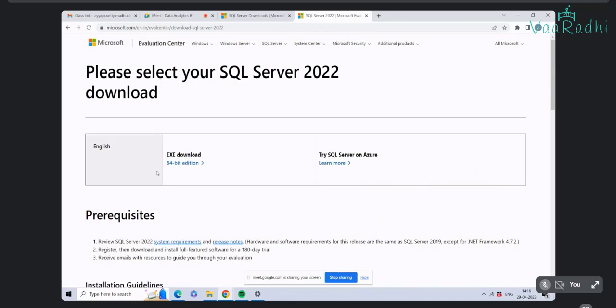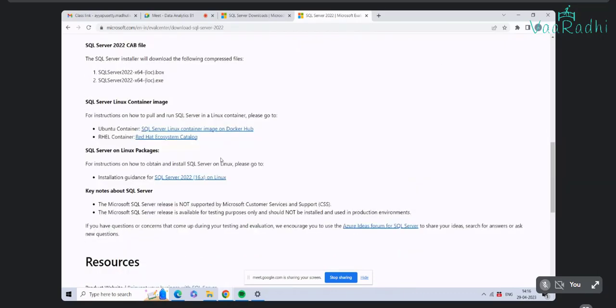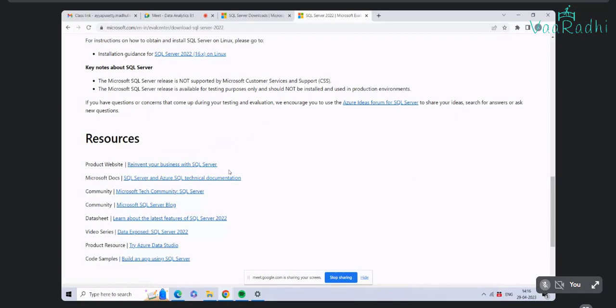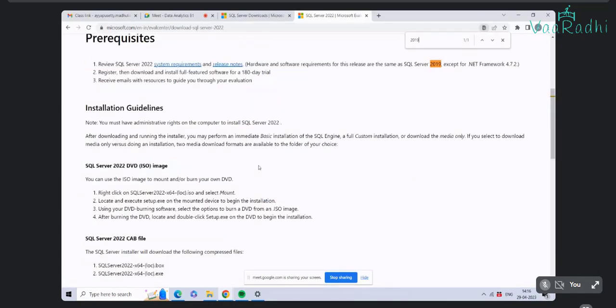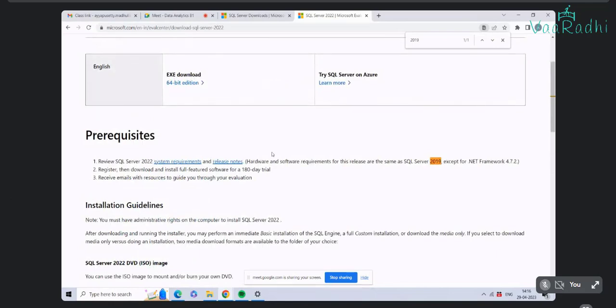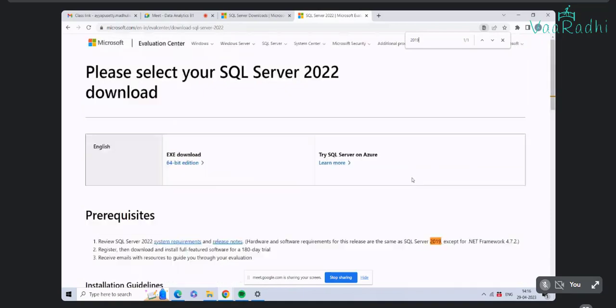Now it is asking for. One second. Scroll down further. Anywhere you are seeing an option to go to the page like 2019. No option. No problem. Choose the 64-bit edition. It is showing the hardware software requirement for this is the same as SQL Server 2000. That is the only one I could see. Okay, no problem. Then click on the 64-bit one.